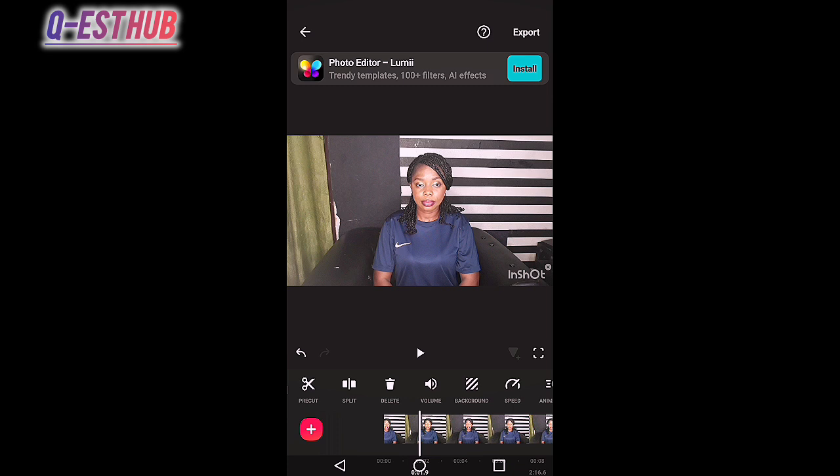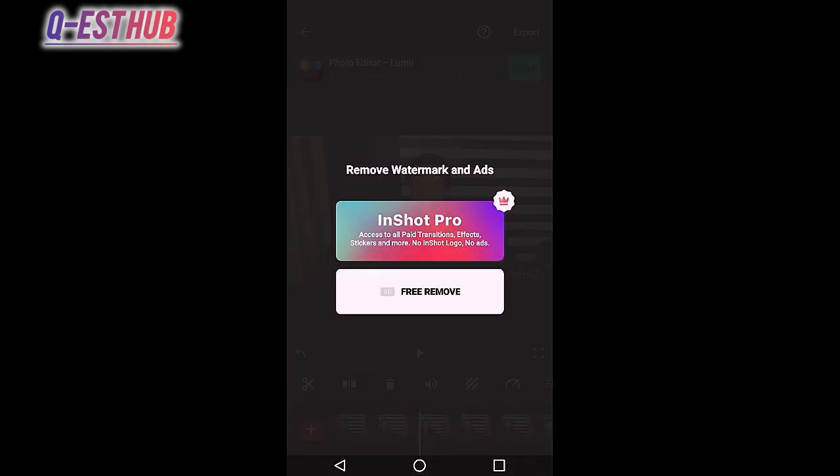Look close to the watermark. You will see a plus sign. Once you pause the video, you see the cancel sign. Then just click on it. Once you click on that cancel sign beside the watermark, you're going to see this option, InShot Pro. You know the features you're going to get when you subscribe to the pro version, and then you're going to see free remove. Okay, free remove. So that is what we're going to be working with now.